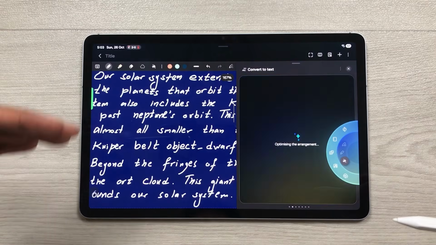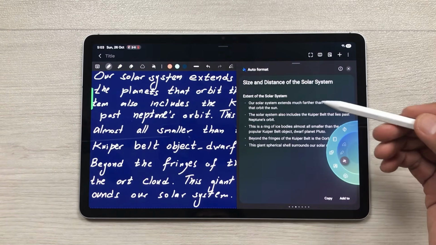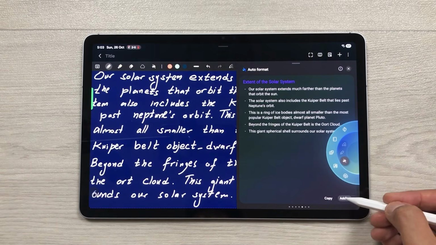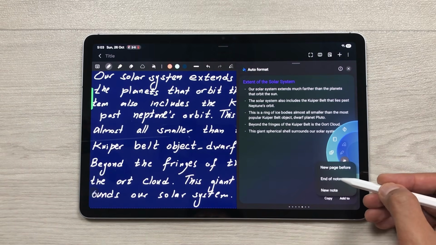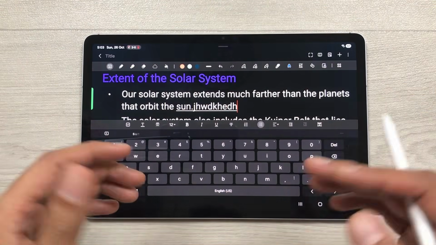So AI will start analyzing my handwritten notes, then it will convert these handwritten notes into text. You can also select different style from here and then you can select this add to option and then you can add it to your notes, and later if you want you can also edit this text as well.